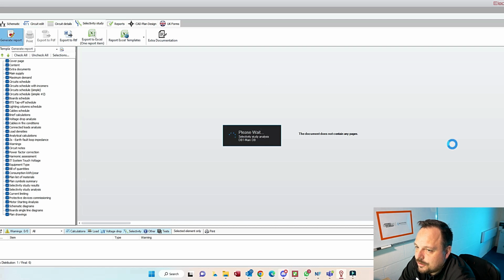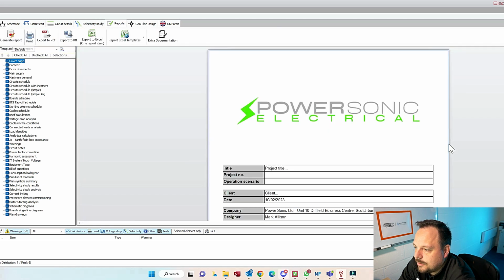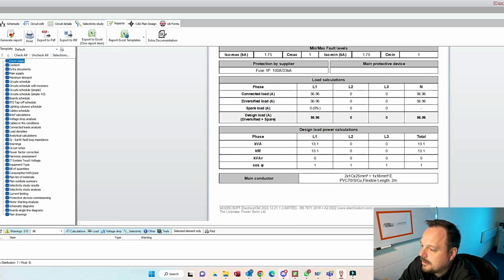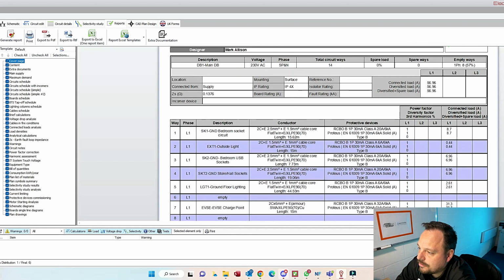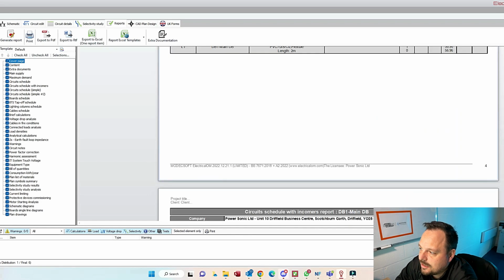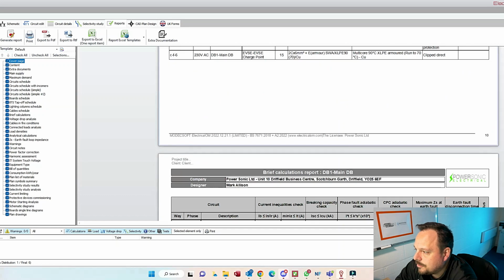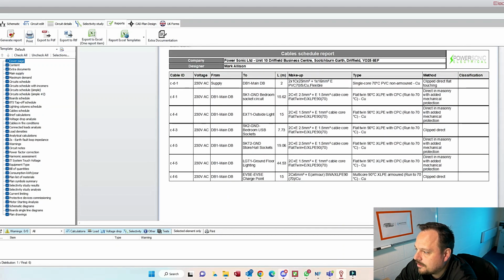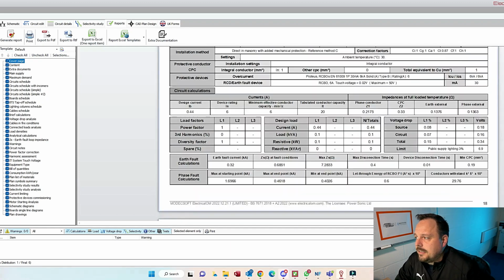Now, if we look into the reports aspect on here, we can generate a huge report that will base itself off that CAD drawing we've done, all of the circuit edits and schematics. All of the usual information's in there, so we've got all of the stuff to do with the cable types that have been used, the overcurrent protected devices, any selectivity issues. Everything's detailed within these reports.